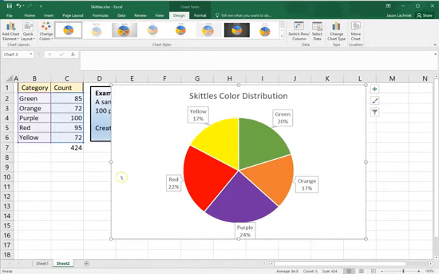So those wouldn't be steps that I would necessarily have to do every time I create a pie chart in Excel, but in this case I think it looks much better to have the color coordination. And so there's our simple pie chart.